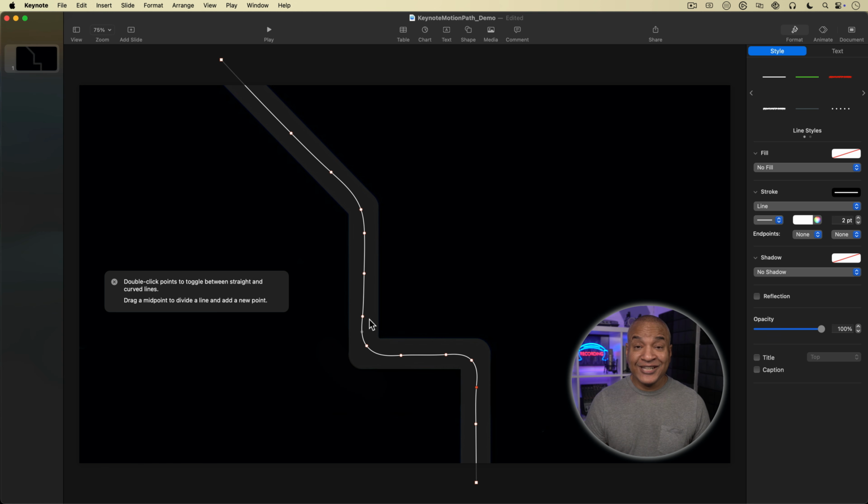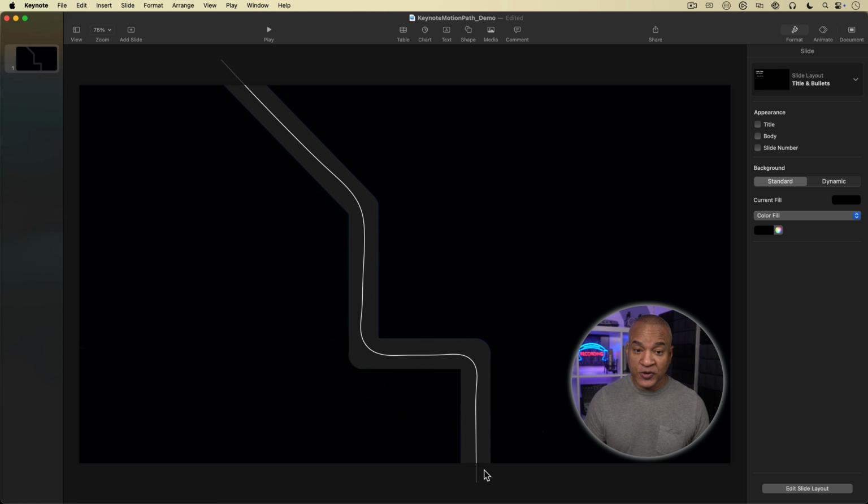Now, if you want to delete a point on the path, you can just click to select it, then hit the Delete key on your keyboard. All right, I'm happy with my path, so I'll click off of it to deselect it. So this path that I just created will be the path for my animation. So let's bring in the train.